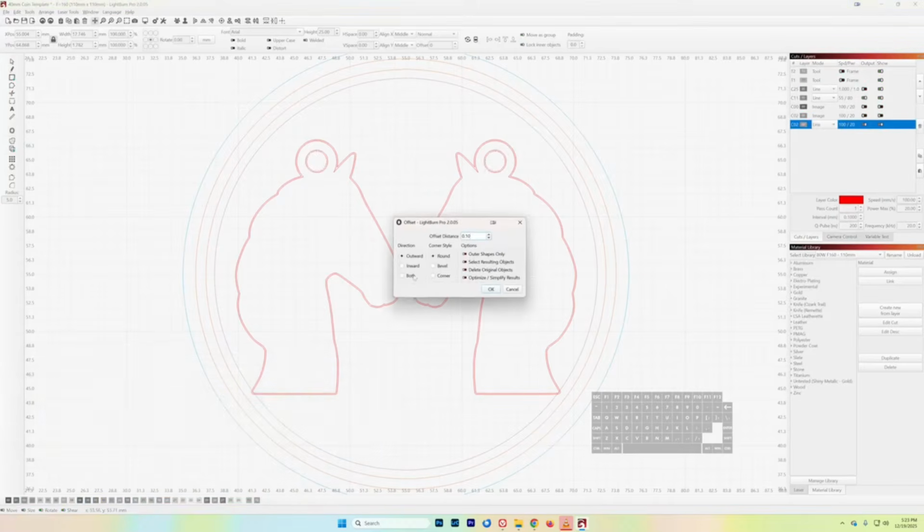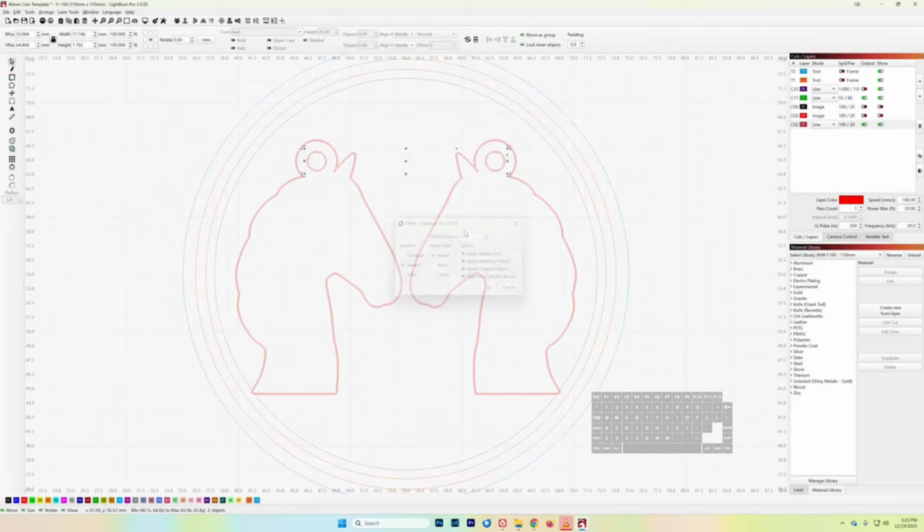We're going to go to Offset Shapes, and then this time, instead of outward, we're going to go inward, because we want to go inward in this case. We'll just leave it at that. All right, so we've got those new vectors created.